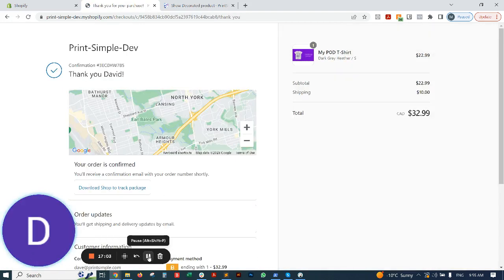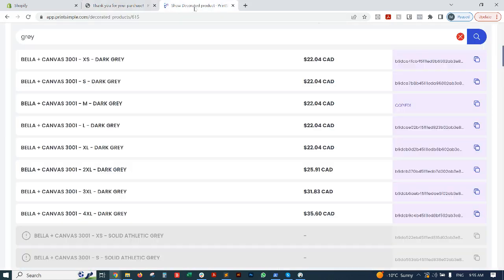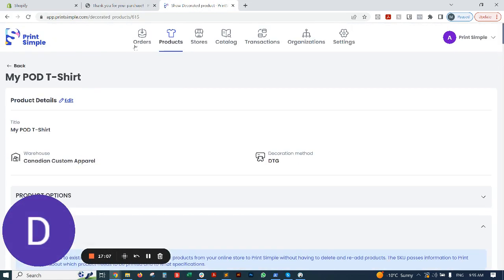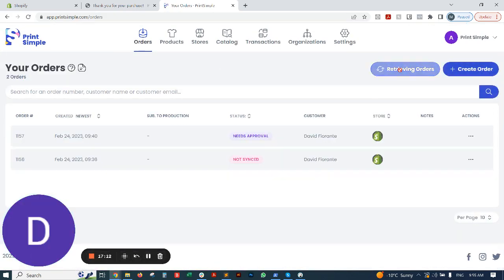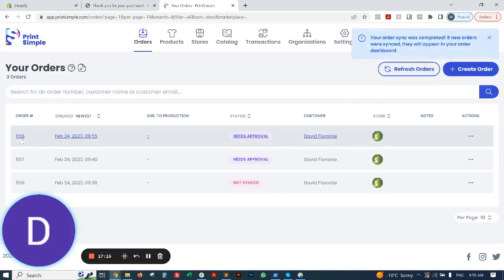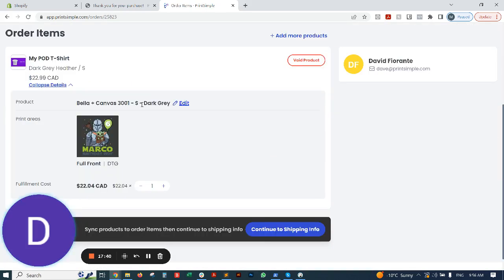So now that the new order has been placed in my store, I'll head back to my Print Simple account. I'll go to Orders. I'll refresh orders. And then now you'll see that order 1158 has been synced, but instead of it having a status of not synced, it actually has a status of needs approval. So when I click on this order, notice how the product was automatically selected to my order without me having to click on the sync product button and go through that process. So this saves me the step every time an order comes in that matches that SKU.